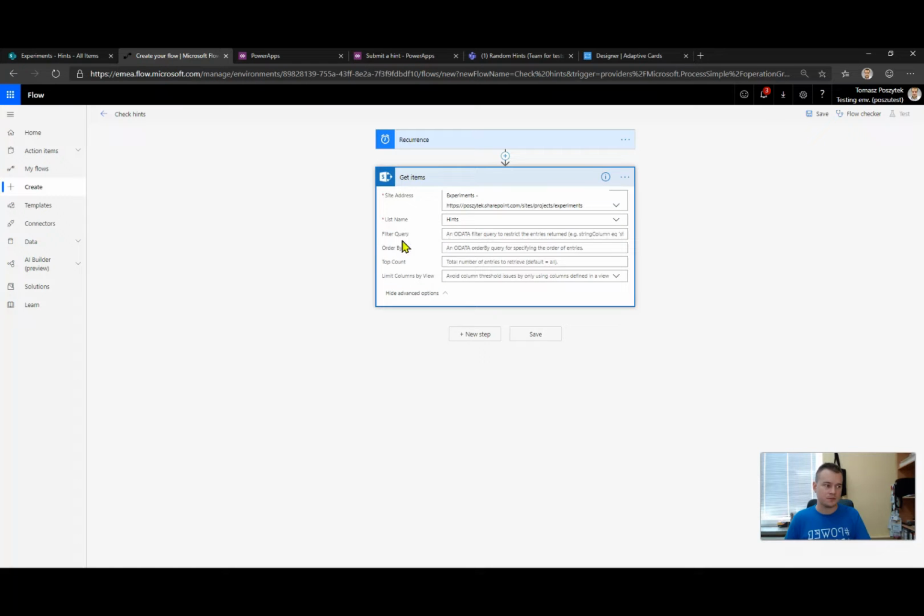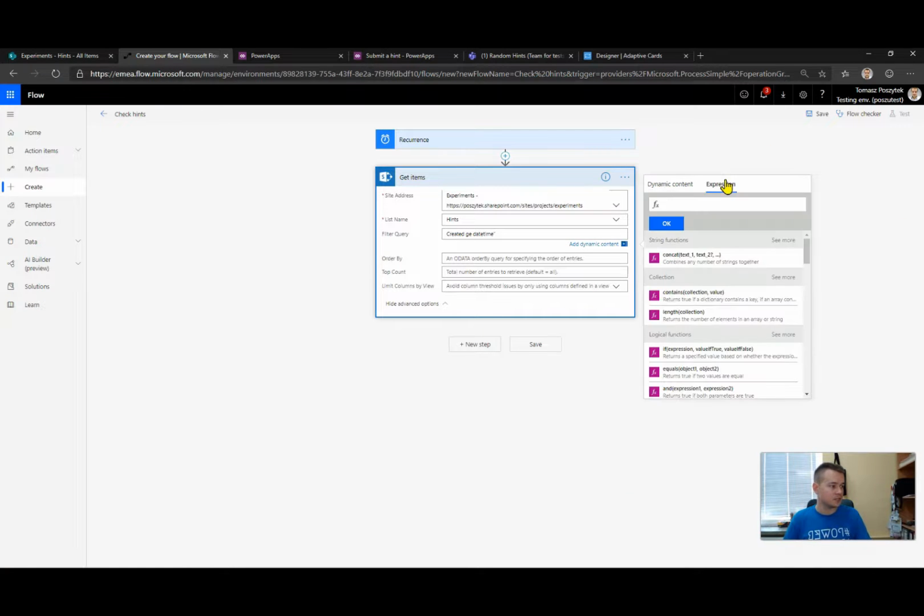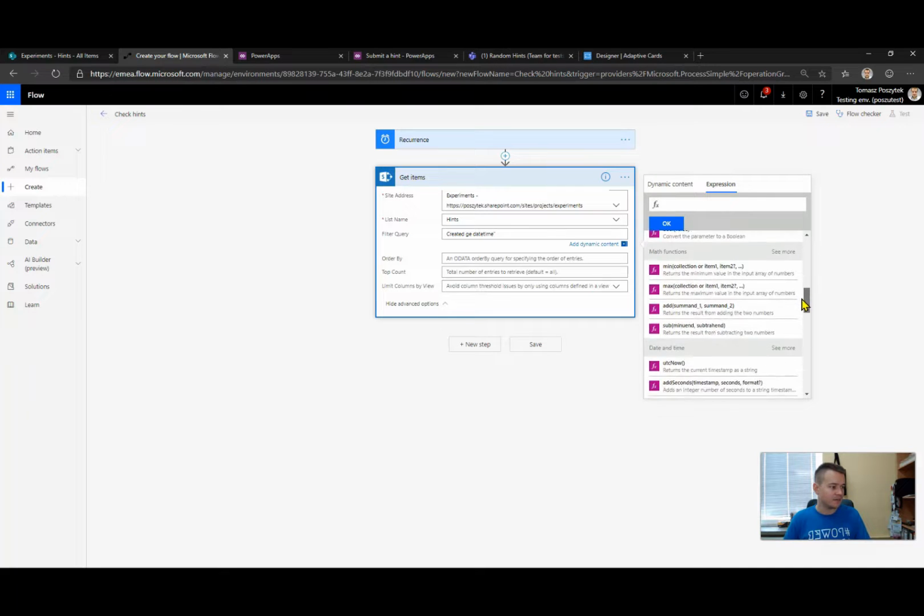And now what I want to do is to filter the results so that I don't really get all the items on the list. I just want to get those items that have been created within the last couple of minutes and are not completed. So for this purpose, I need to use this small OData expression. That is not very easy, but you can manage it. Created date time. And now in here, I need to put this expression that will calculate a date time that is like 5 minutes ago, for example.